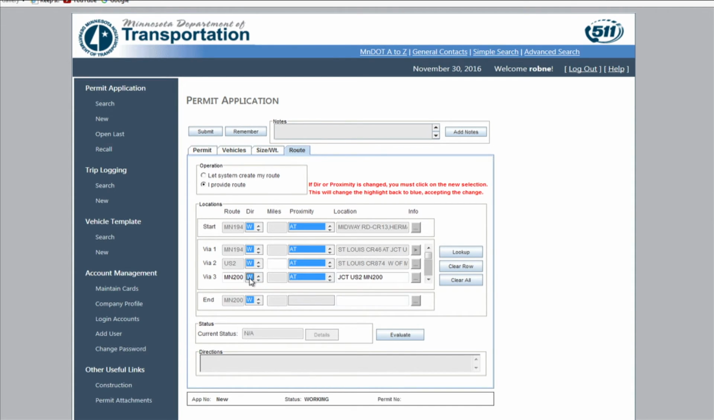Next, click the Evaluate button to check the route status. Here we see our route passes to this point. Next, we need to add more vias to continue entering our route. To do this, use the direction arrows on the scroll bar next to the info boxes.